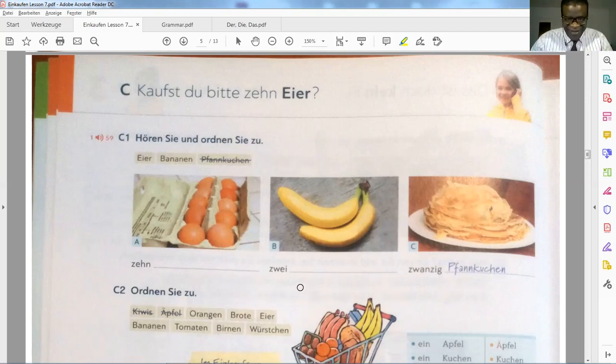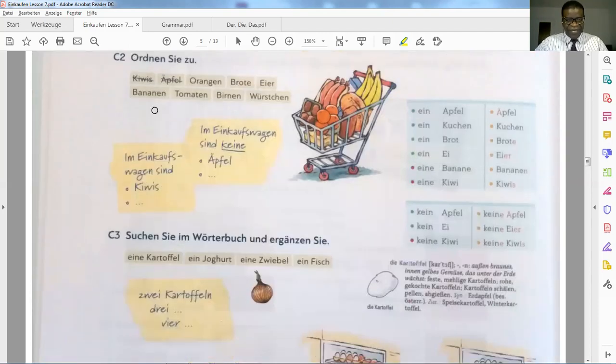Oh, I think you have already done everything, okay? 10 Eier, so you're going to write Eier here, 10 Eier, zwei Bananen. Okay, comes here. Oh, pancake, you see, with layers. Very nice. Schmeckt sehr, sehr gut. 20 Pfannkuchen. You know, it's the pancakes, so there are layers. You can count them, 1, 2, 3, 4. So here in this plate, there are 20. There you go. Says right, ordnen Sie zu. Kiwis, Apfel, Orangen, Brote, Eier, Bananen, Tomaten, Birnen, Wuschen.